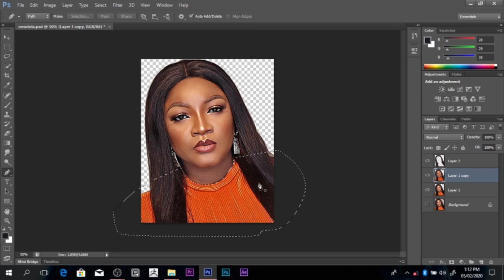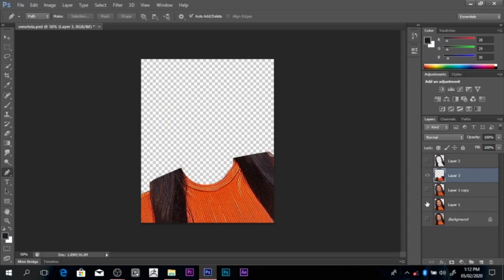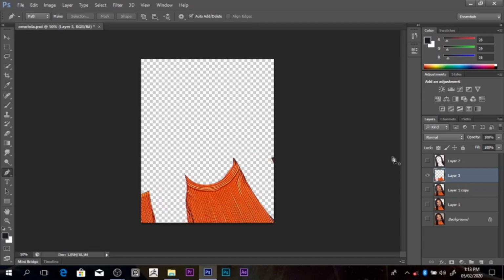Now the next thing I'm going to do is Ctrl J. I've duplicated it, and looking at it, you see we have the hair here. But when you click this thumbnail with Ctrl down, holding Ctrl, and you click this thumbnail, that's where the hair is selected. It shows you everywhere the hair is selected, and then you press backspace or delete, then you have just the shirt. You can do that with multiple layers.